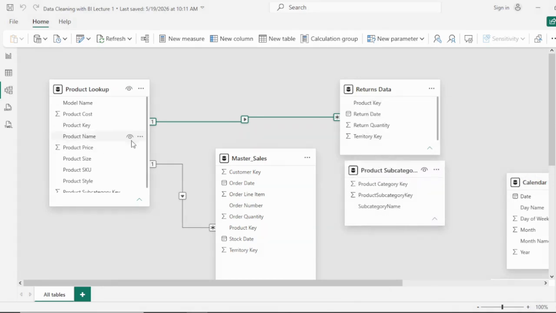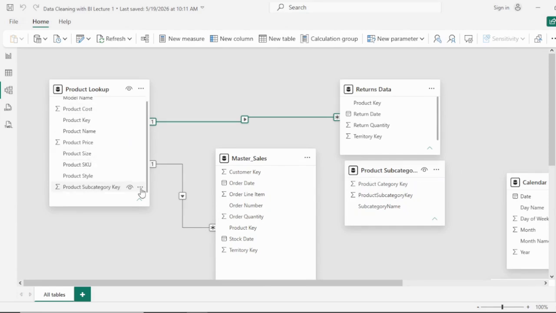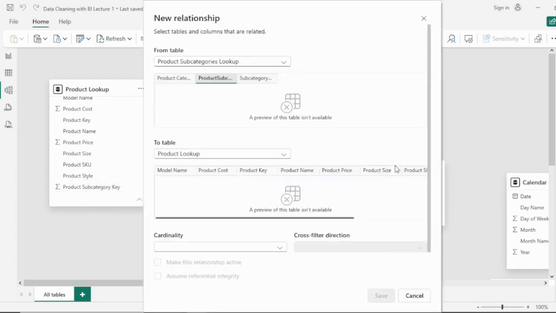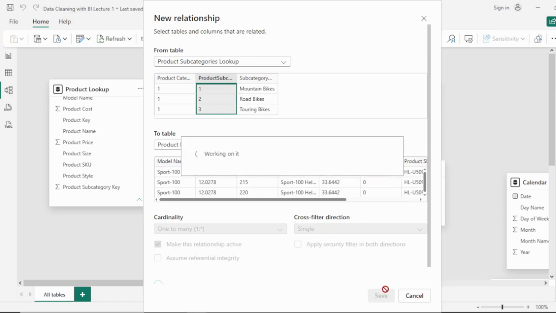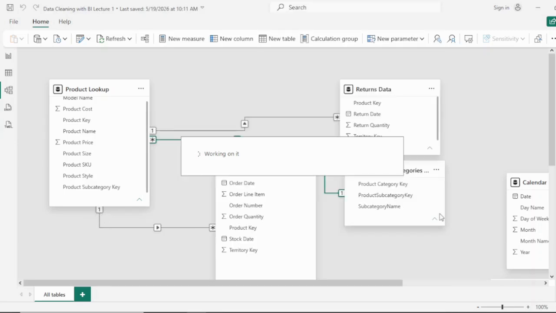Okay, so let's quickly move on to the product category section. Is there any product category? Subcategories are available, so the product subcategory key will be connected to the product relationship. Okay, one to many. So let's save it and wait for a while until it is connected with each other. Okay, so you can see there is one, and here in this table is the many relationship.